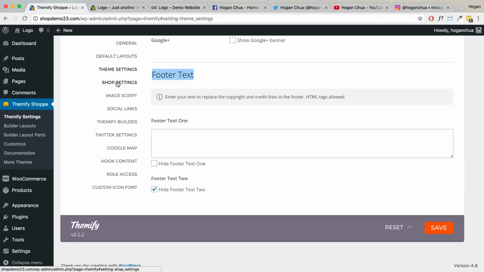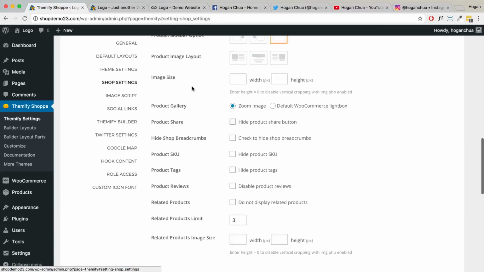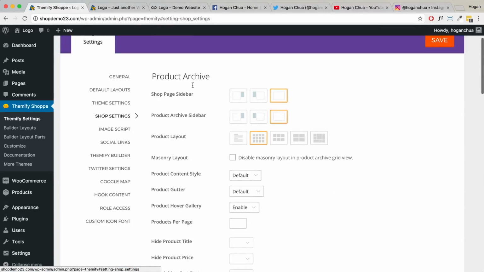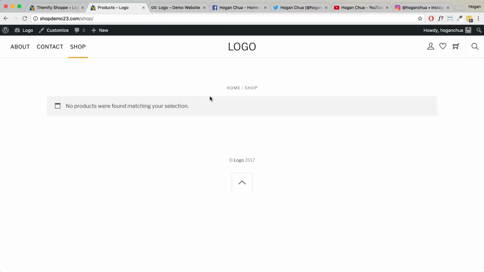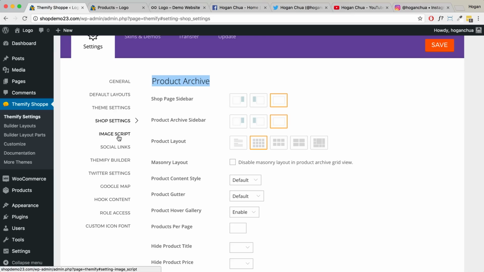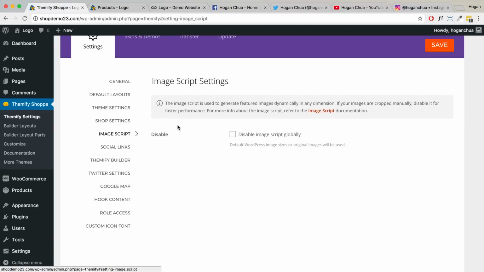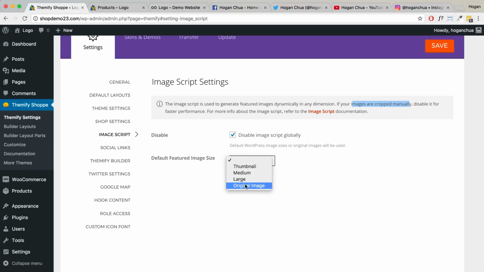Then what we're going to be doing is click on shop settings. Your shop settings is basically editing the layout for your shop page here, but we haven't set any products in yet, so I'm going to be walking you through later on so you know exactly what each of the functions do. Alright, we're going to click on image script, and I want to disable this, because I want to be uploading the images which are cropped already. So I want to disable that and make sure this is set to original, and then click on save.